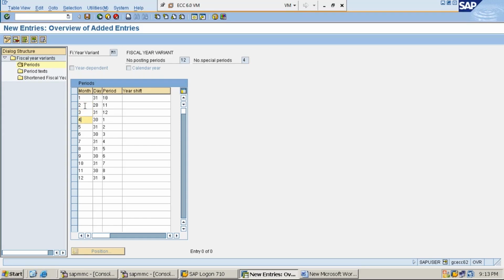Number 4 will represent April. Number 5 will represent May. Number 6 represents June. Number 7 will represent July. Number 8 will represent August. Number 9 will represent September. Number 10 will represent October. Number 11 will represent November. Number 12 will represent December. Getting my point?